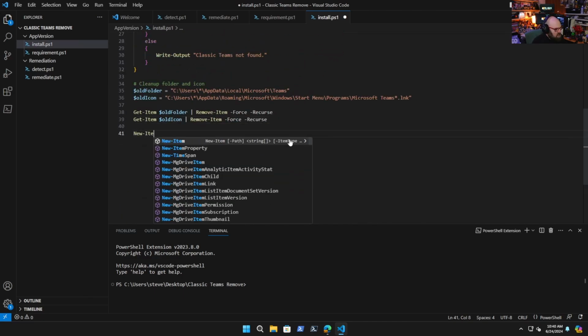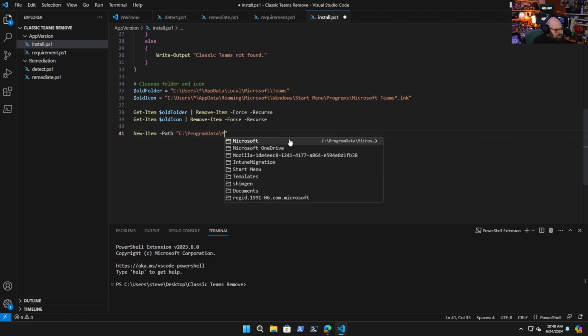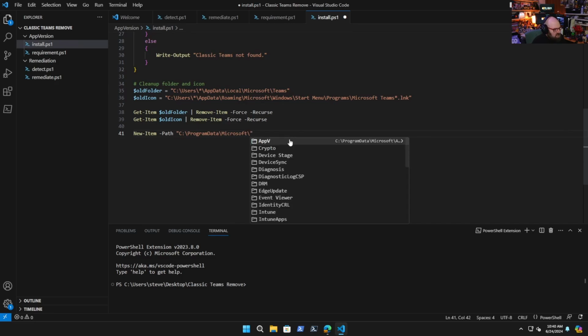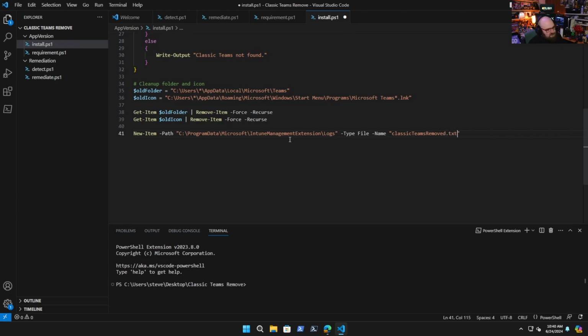So I can say new item, path, C program data, Microsoft. And we could put this in the Intune management extension area. We'll say Intune management extension logs. And I'll say the type, it's a file. And the name is going to be classic teams remove.txt. And that's how I'll know it installed.